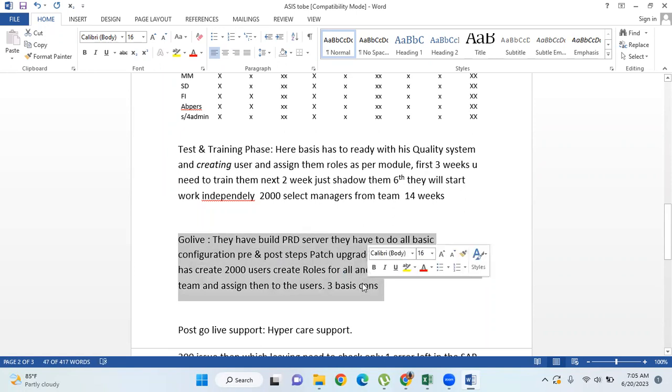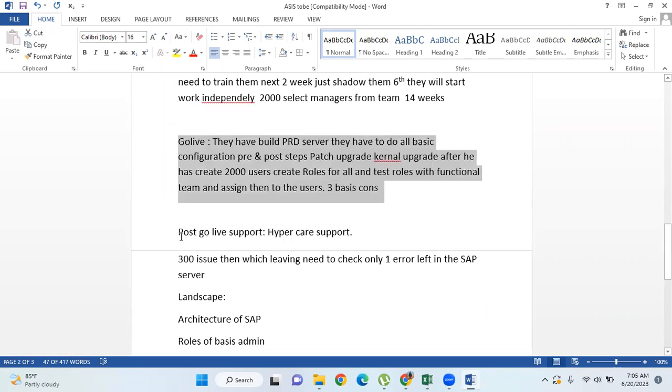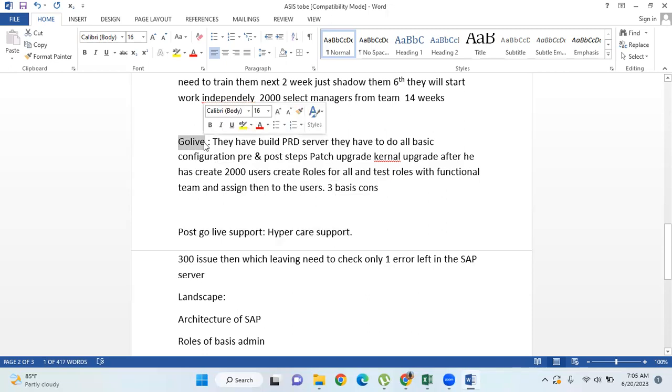This is what go live is. Then the main things come when you do post go live support or hypercare support. Nowadays in European countries they use this word hypercare or post go live. What is this? When you give the system and people enter a transaction in the company, go live is done. The next day is post go live.